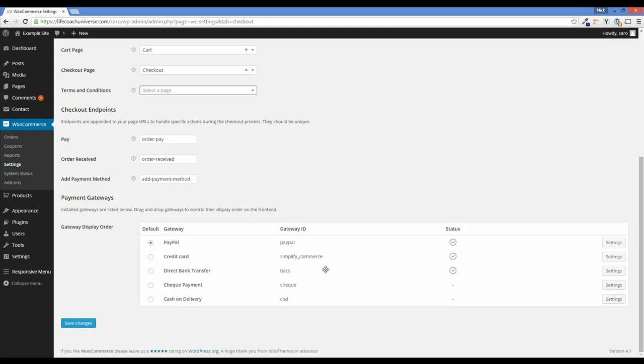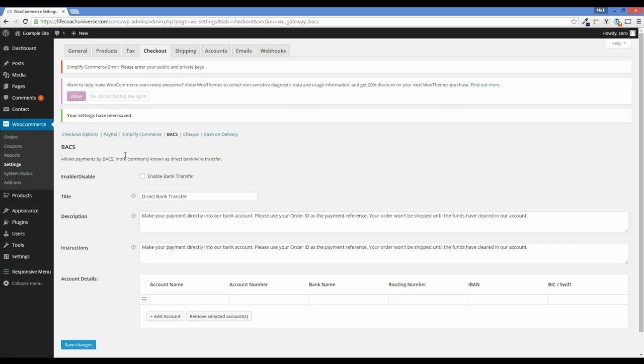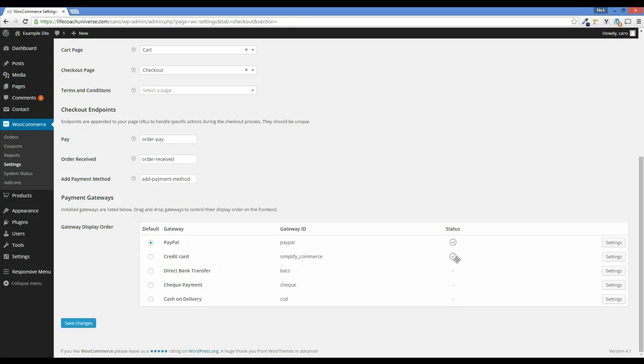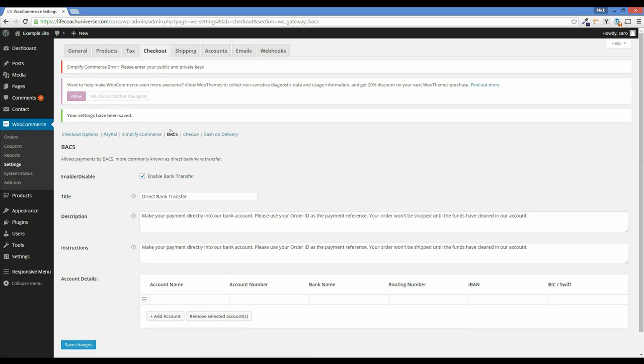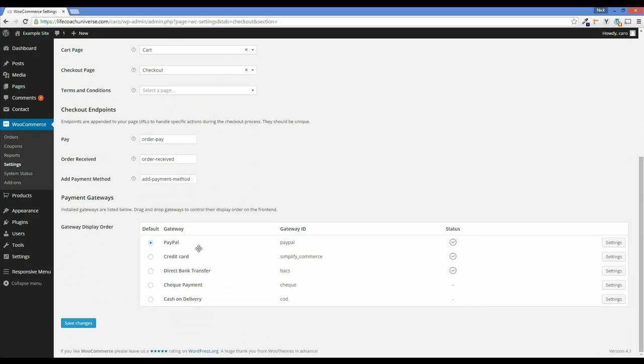If you want to not accept a certain type of payment, you would go to settings. Here we can choose that we do not want to accept bank transfers. So we uncheck that, you hit save changes. And then when you go back to checkout options, it is no longer an option. If you want to remake it an option again, you go to settings, you enable it, save changes, go back to checkout options, and then there it is.